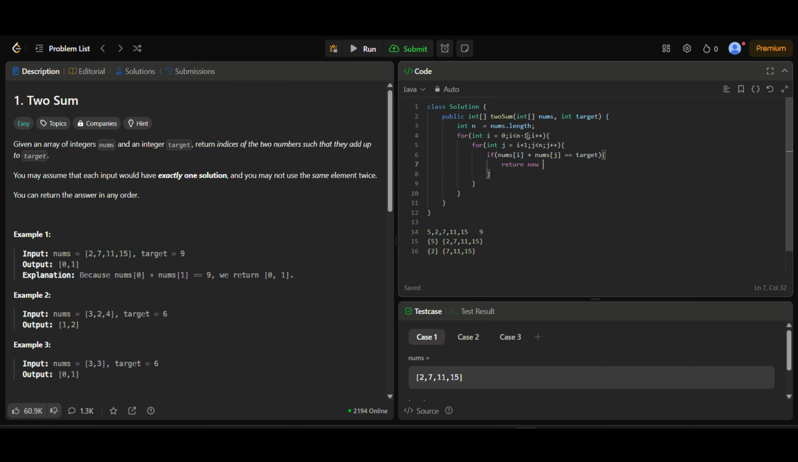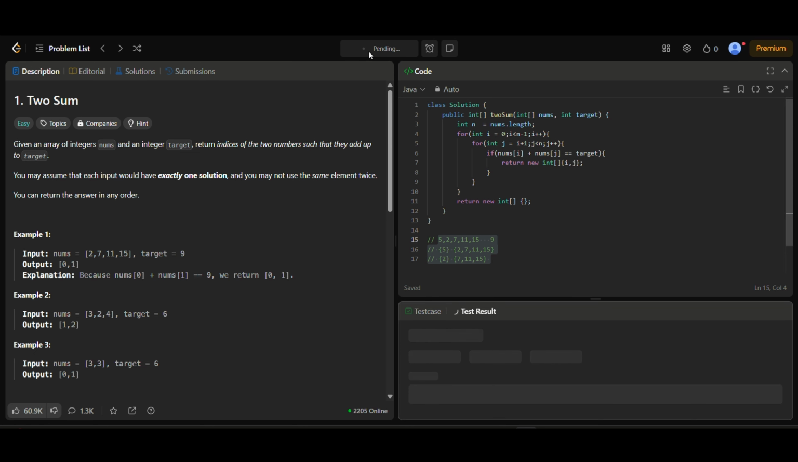So return new int. I have to return the array of that. So here I can have i and j. Right, these would be the indices, and then here we need to return something. So let's just say new int and I can have the empty array. This is what I can return. Let's comment it out and we can run it. It's accepted. Let's submit it.